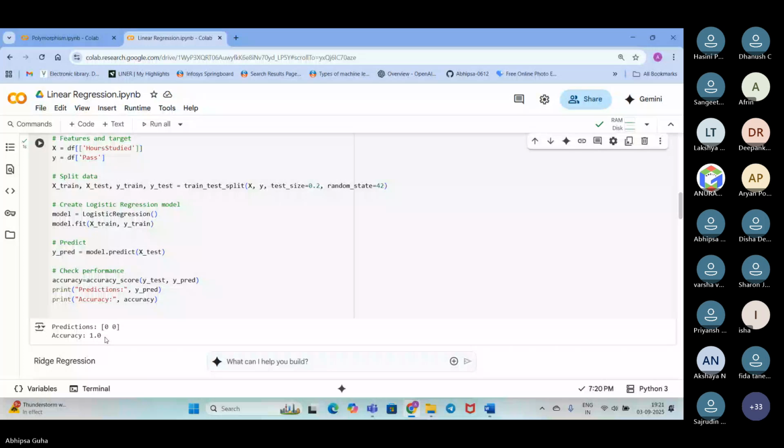Accuracy one means it is predicting right, 100% accuracy. Yes, 100% accuracy we are getting. If the model accuracy is 1, that means the model predicted all of the test data that has been taken into consideration.